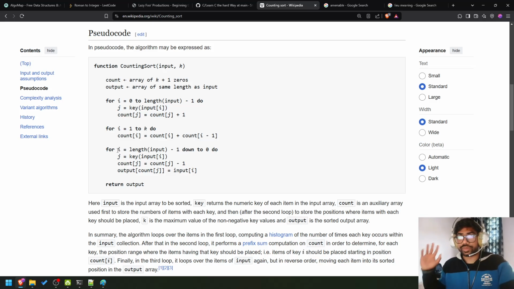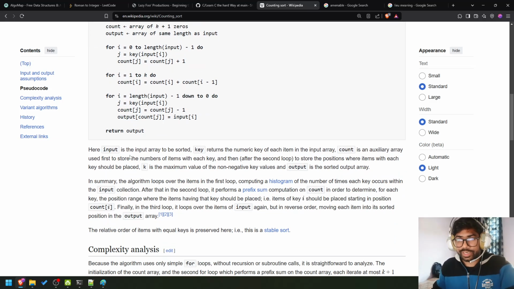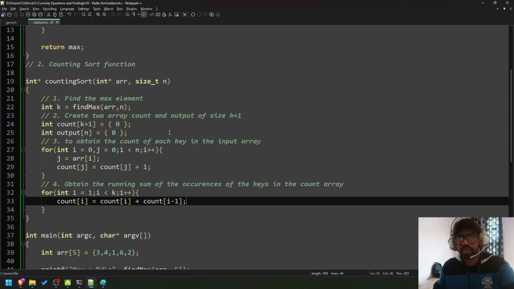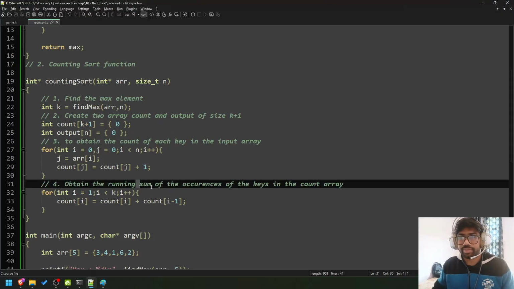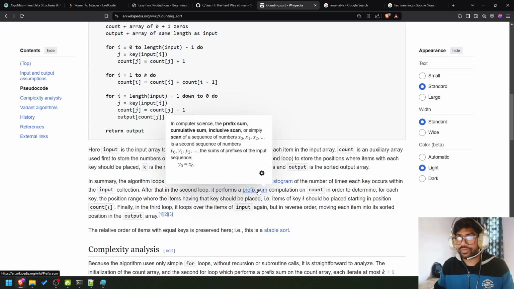we will start from the back. K is maximum, values are non-negative. Position where items with each keys should be placed. In summary, the algorithm loops over the items in the first loop, computing a histogram of the number of items occurring within the input. After the second loop, it performs a prefix sum. Okay. Obtain the prefix sum. The prefix sum, cumulative sum, inclusive sum.